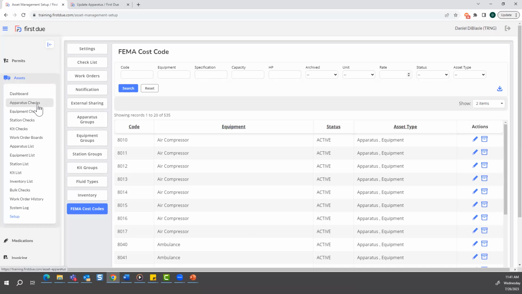What you're going to notice is that we have a couple of different views here. So apparatus, equipment, station, and kits, we have what are called checks views. And then down under work order boards, we have what are called our list views. There are some minor differences between apparatus, equipment, stations, and kits, but for the most part, these views are going to be the same layout, the same format. The same thing goes for the lists themselves. There are going to be some small, intricate differences, but not huge, and we'll go through that. And then we also have our inventory list. We'll talk about our bulk equipment checks, and then work order history and the system log a little bit later.